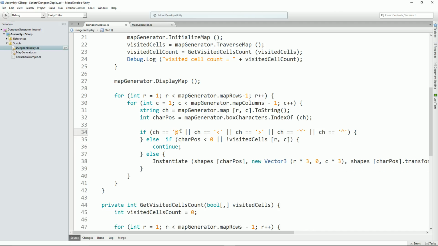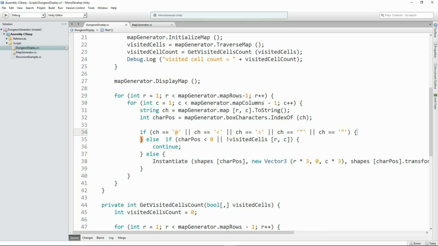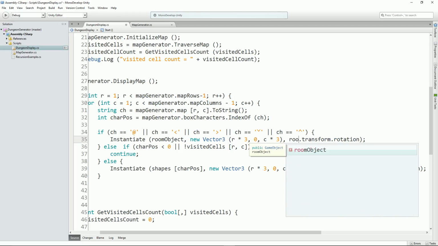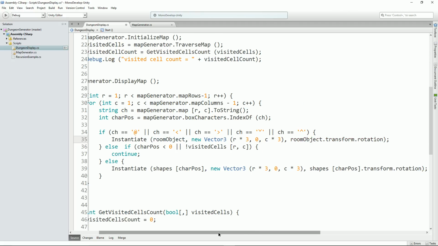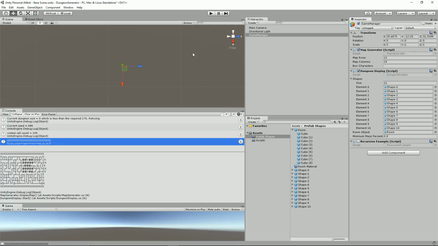So we've got if ch is an at symbol, or that, or that, or that, what we'll do is instantiate. In fact, we can do exactly this line here. Almost exactly that line there. So it's not going to be the shapes, it's going to be the room object, isn't it? Room object, new vector 3, and then we'll do room.transform.position. Room object, that one, that's it, .transform.position. So if it's a room object, if any of these, then it's going to put a room. I know it's not showing the difference between the wall, the connections and the regular walls yet, but let's just try that out. Let's see how we get that off the size.